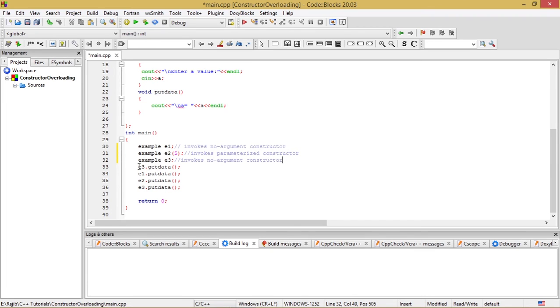After that, I have called the getData function with the help of the object E3.getData. So whatever value is being input by the user from the standard input device, that is the keyboard, will be assigned to the member variable a of the object E3 by this statement. So the 0 which was originally in the member variable a of E3 will be overwritten by the input given by the user. So E3.getData calls this getData function.